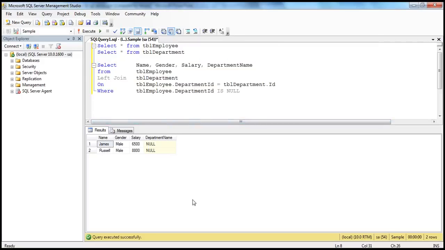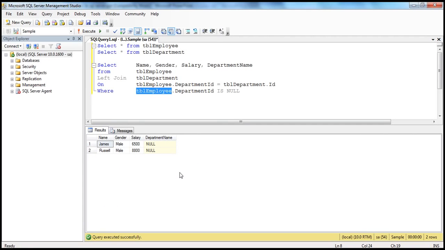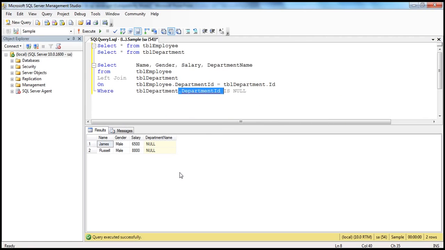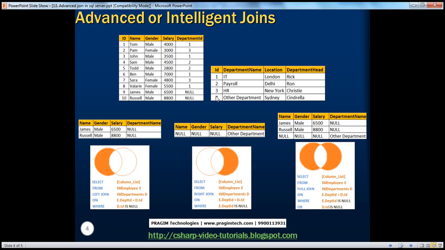Another way to do it, if you look at the presentation, is department.id is null. So department table dot id is null. When we execute this query, we get the same result. And it's pretty simple to understand what you're saying.